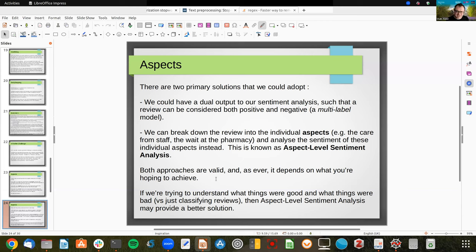If you're more interested in trying to find out what things people felt positively and negatively about, then you probably want something around aspect level sentiment analysis, because otherwise you're just going to end up with most of our reviews were weighted more positively than negatively. And that might be useful in itself, but you might want to dive a little bit deeper.